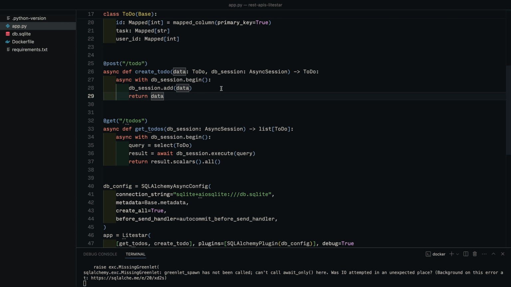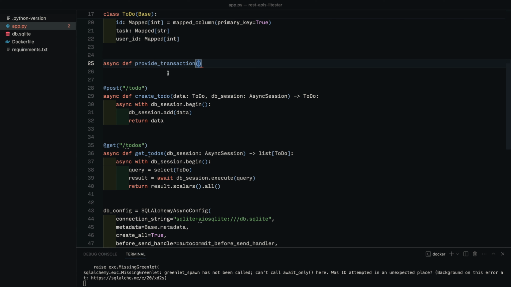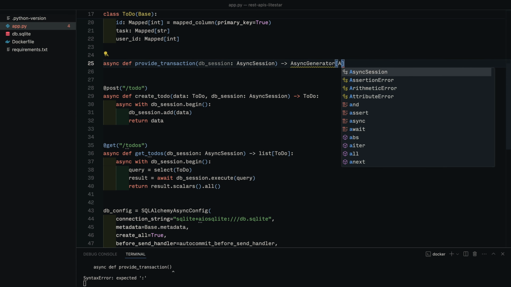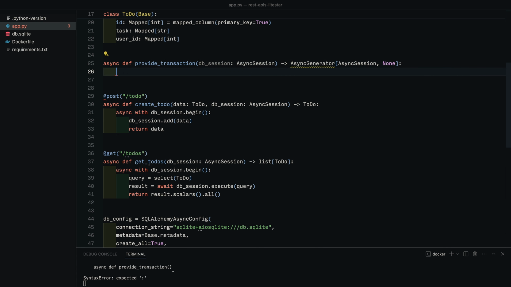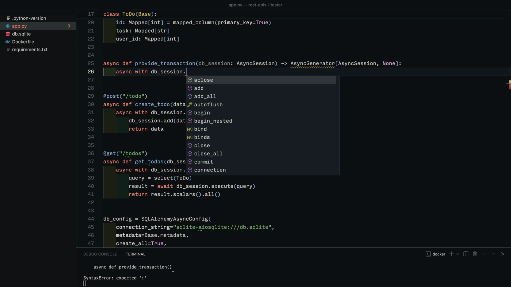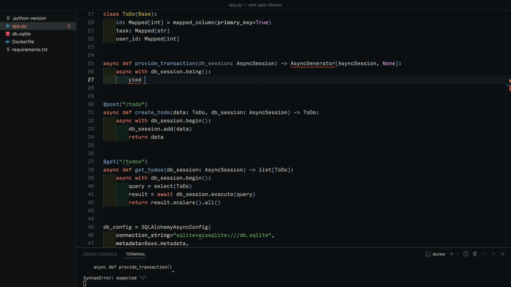And here the transaction ends before then. So the solution is to extract this DB session begin to a separate function. I'm going to call it provide transaction because that's what they do in the official documentation as well. And all that this needs to do is to take in the DB session, which is an async session, and return an async generator, which contains an async session and none. Now in here, we can do async with DB session begin and then yield DB session so that any of these can use provide transaction but not begin the session inside the function.